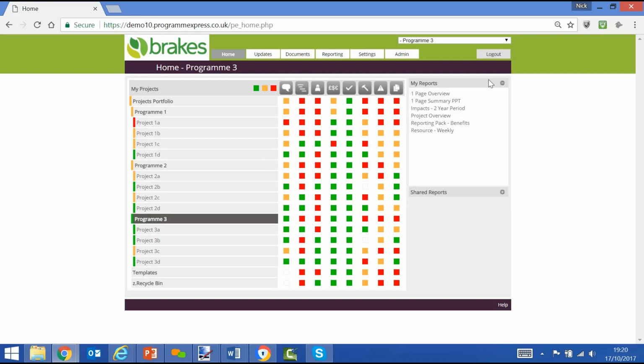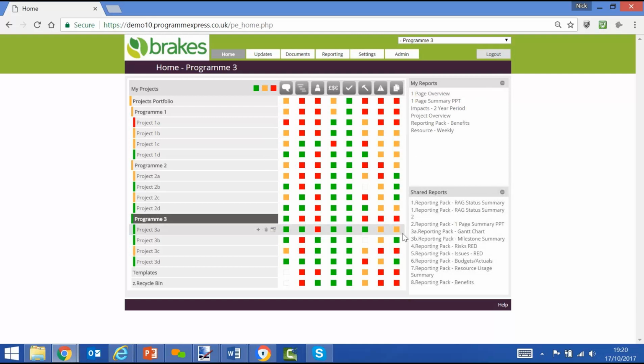Either My Reports, which belong to the specific user license, where the user has set them up for their own specific view, or Shared Reports, which have been set up by the central projects team or the program office PMO, which are the reports which are either required to be run or recommended to be run.